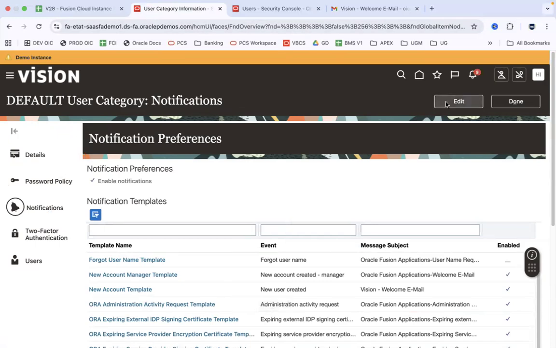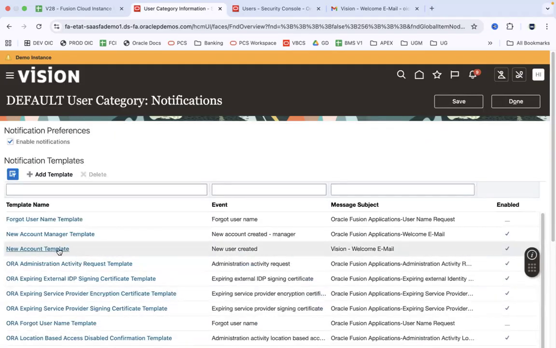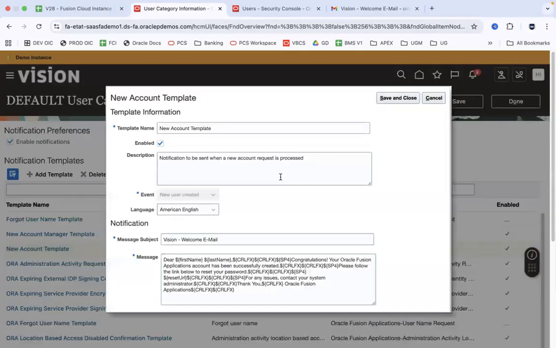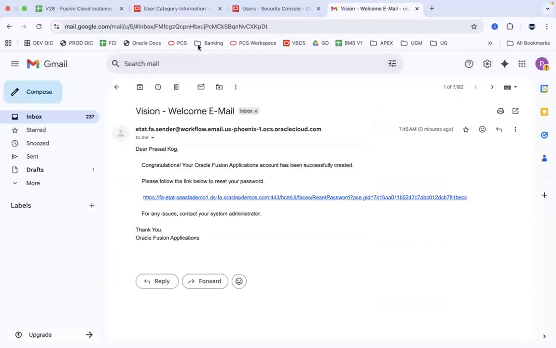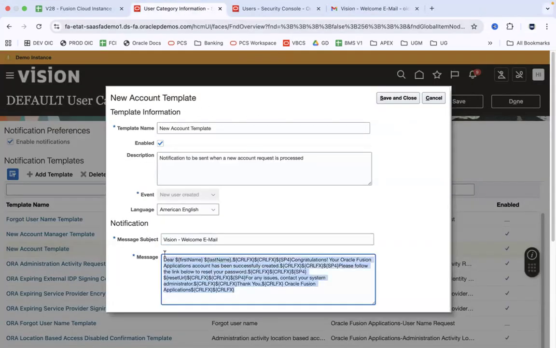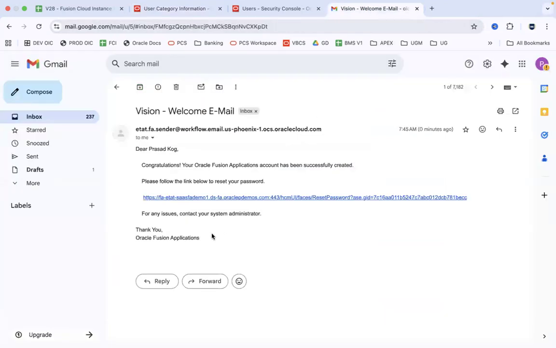Now I can edit this. I can edit the notifications. And you see that there is a new account template. So whenever you create a new user in the application, it is this template that is going to be used to send across an email. The subject that you see here is the subject with which the email has been sent out. And the email body that you're seeing here is the same email body that you see here, with a link to reset a password.